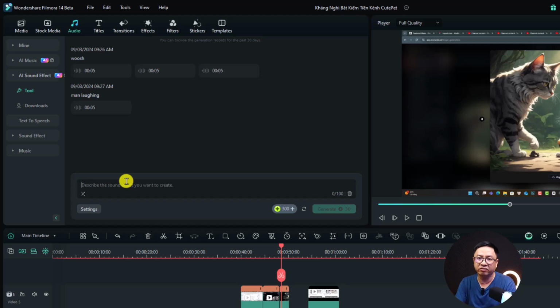For example, I can create a horror sound effect, door closing effect, something like that, and then I can hit generate. It is mentioned that it will cost 30 AI credits, and you can use 300. This is my license. If your license has no AI credit, you cannot use this AI function.